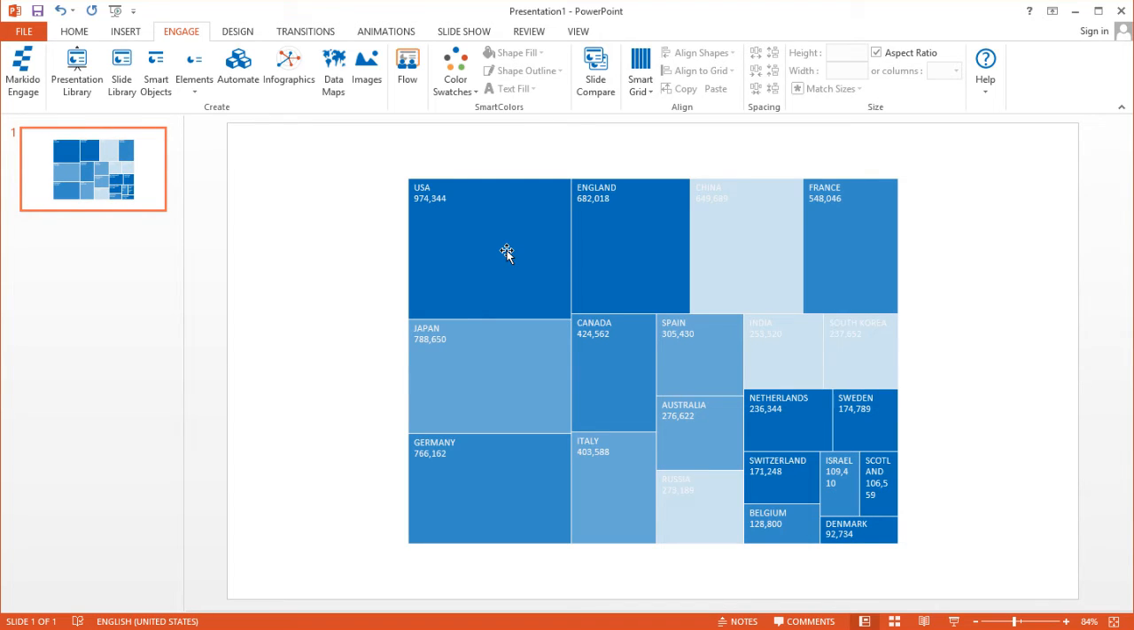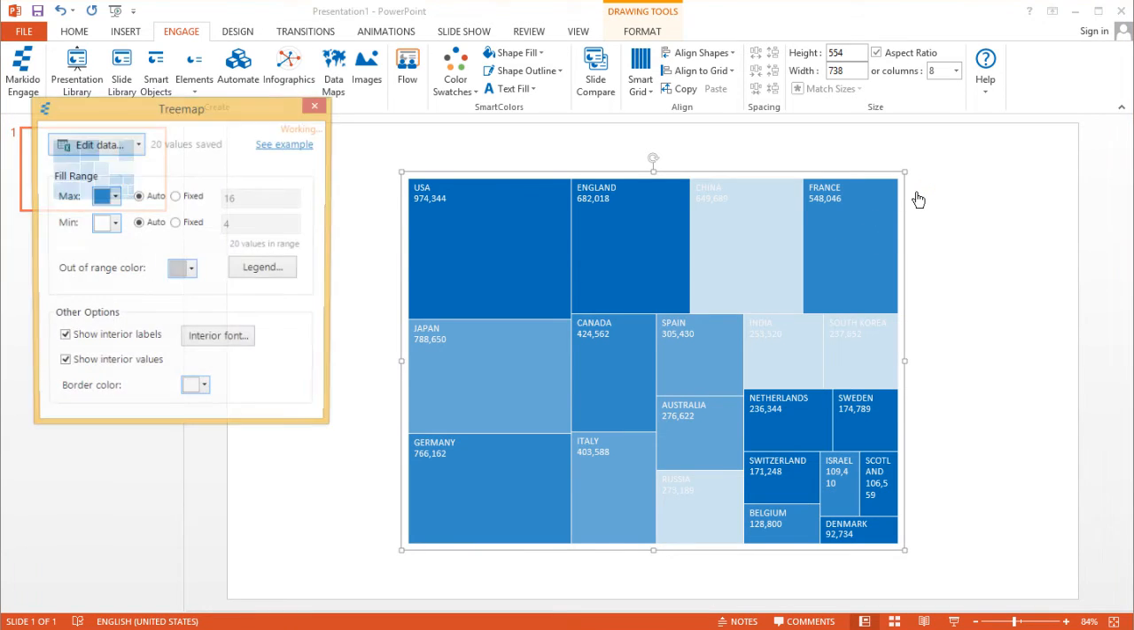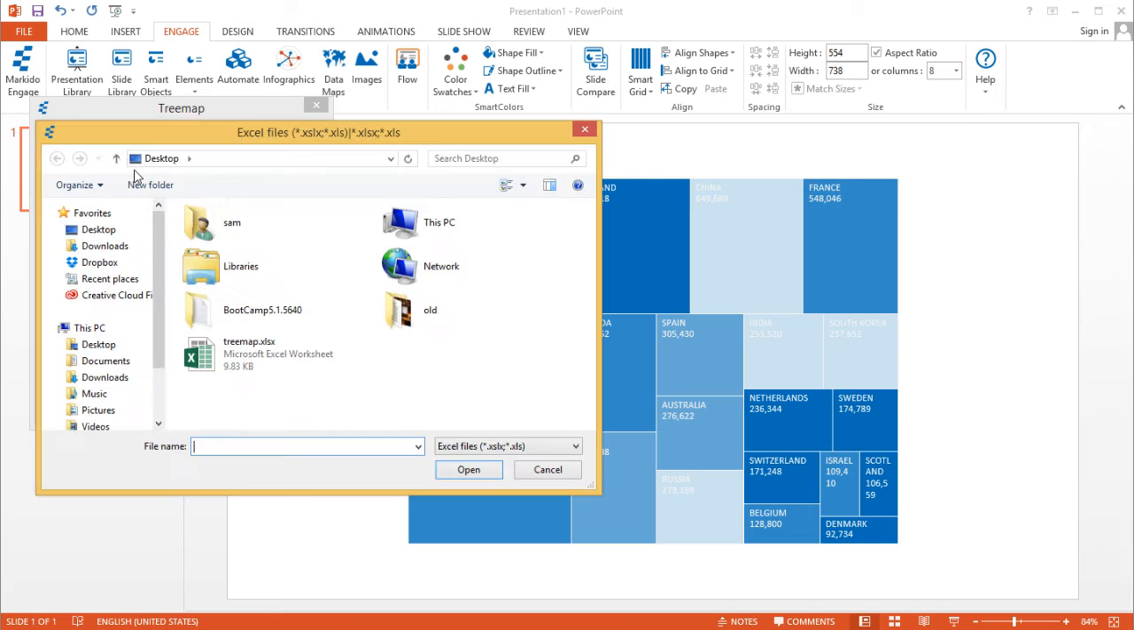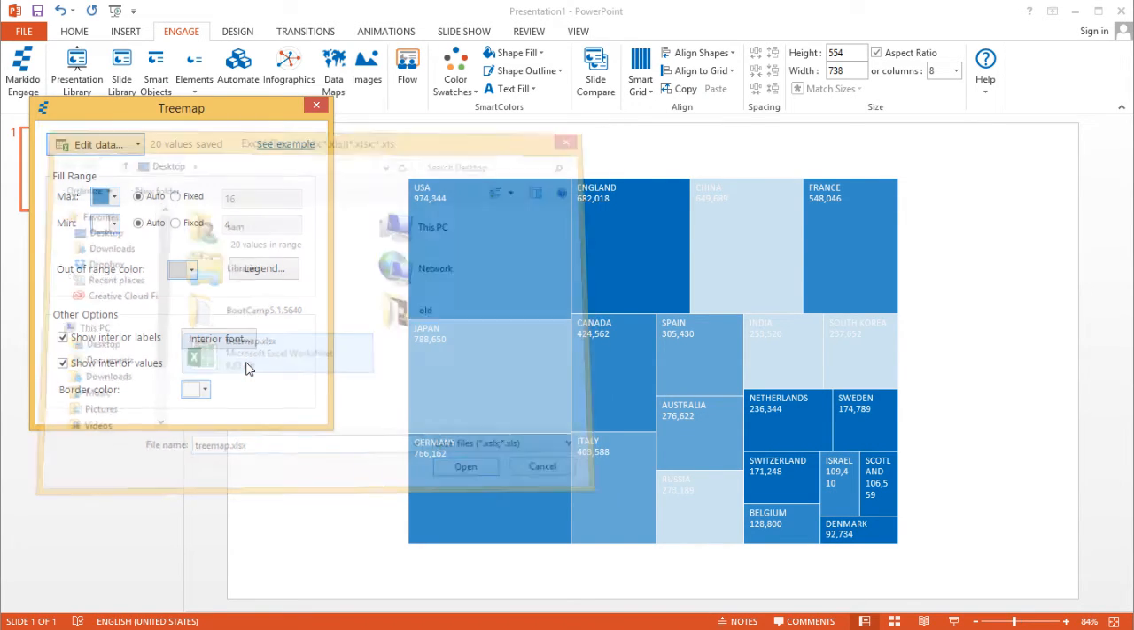And so what I'm going to do now is show you how to update this. Again, you click on the infographic and you select the two gears. This time, instead of clicking Edit Data, there's this little triangle button. I'll click on that and there's an Import from Excel. So I'll go ahead and do this and then select this file, my tree map file.